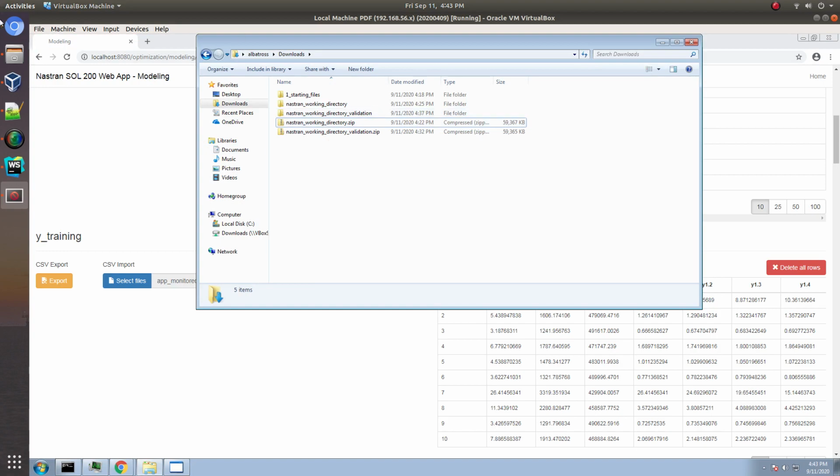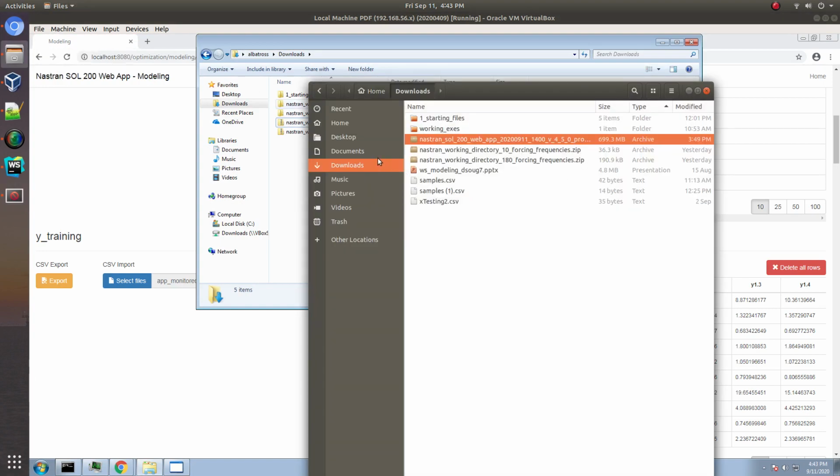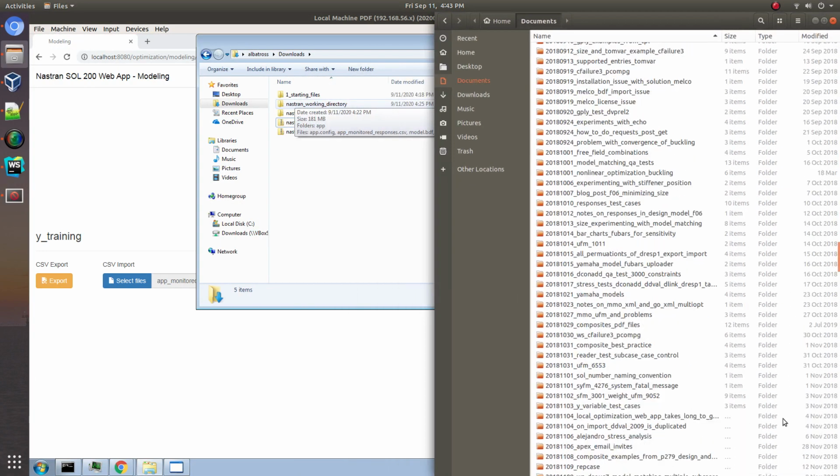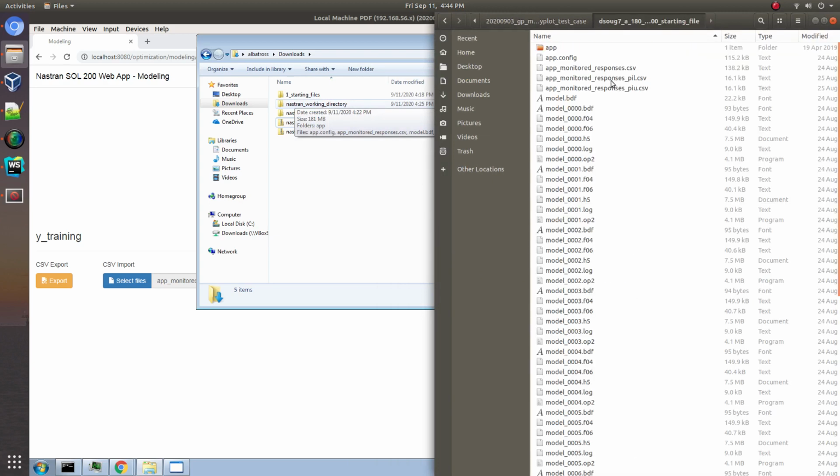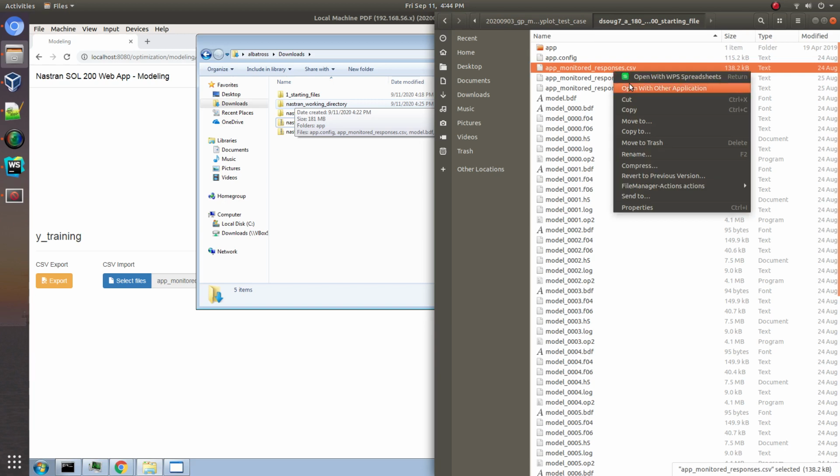Now, sometimes when you upload a CSV file, it will not work properly. And the goal right now is to show you how to fix a situation where it doesn't work well.